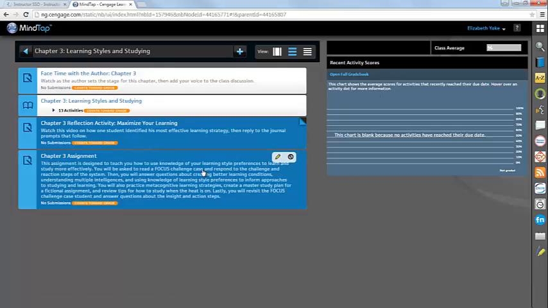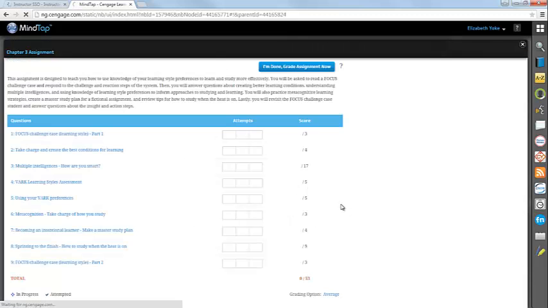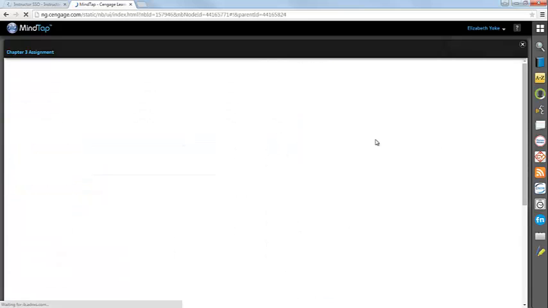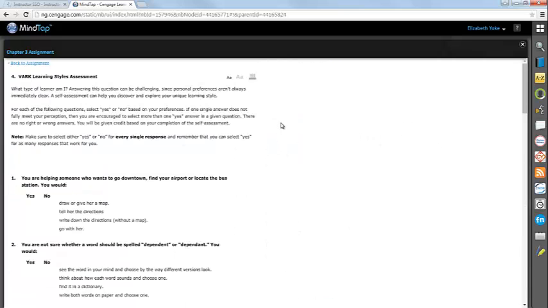And lastly, there's an assignment for each chapter. This activity is auto-graded and provides the students with very detailed feedback. So in this particular assignment, the student is testing their knowledge on learning style preference. So we'll have some questions based off of the different learning styles. So let's go in and take a look at the VARC Learning Styles Assessment.